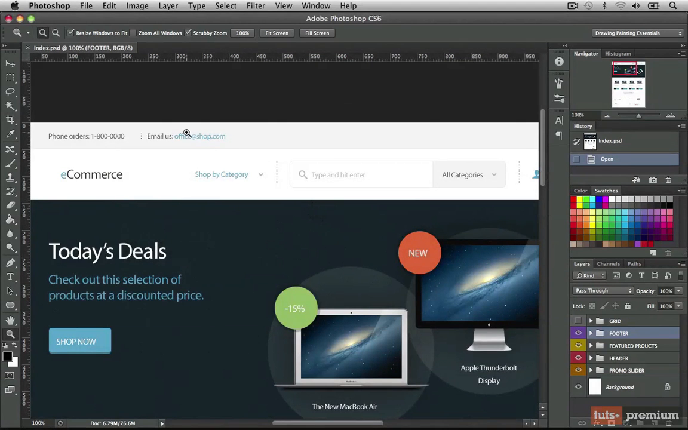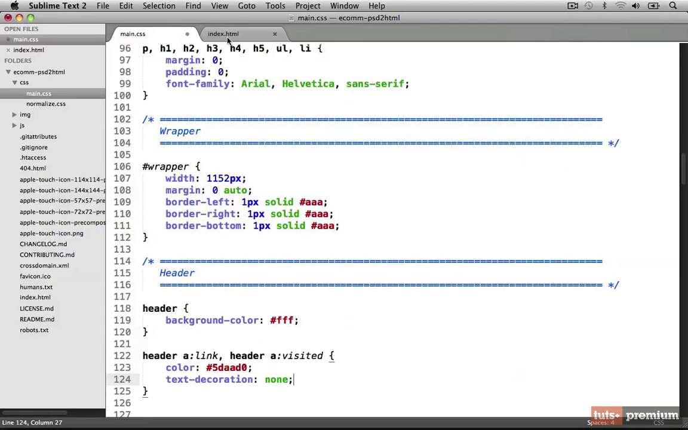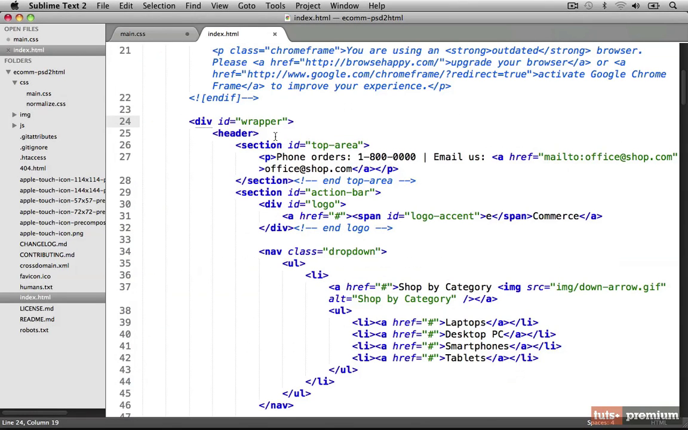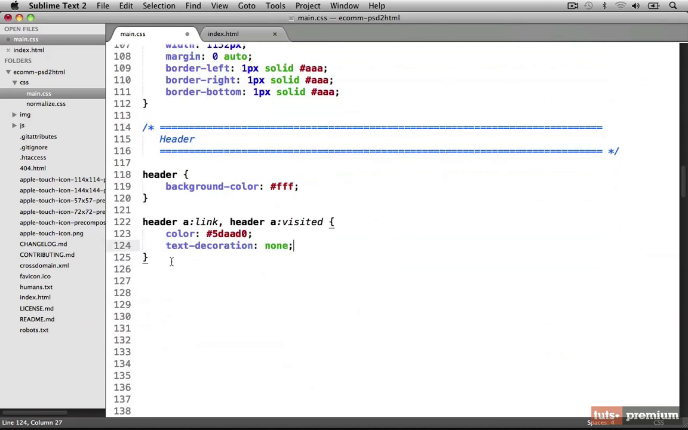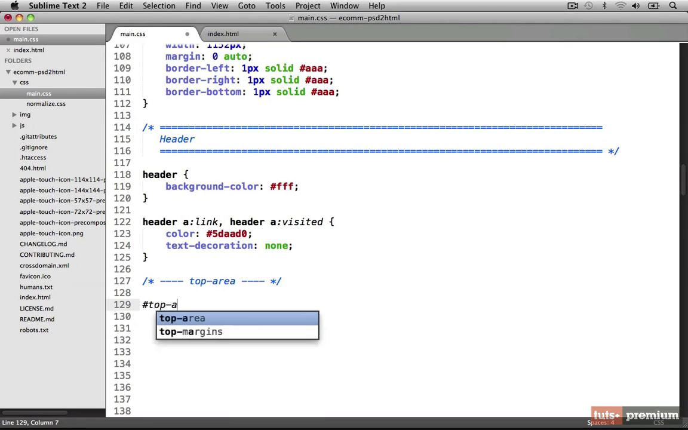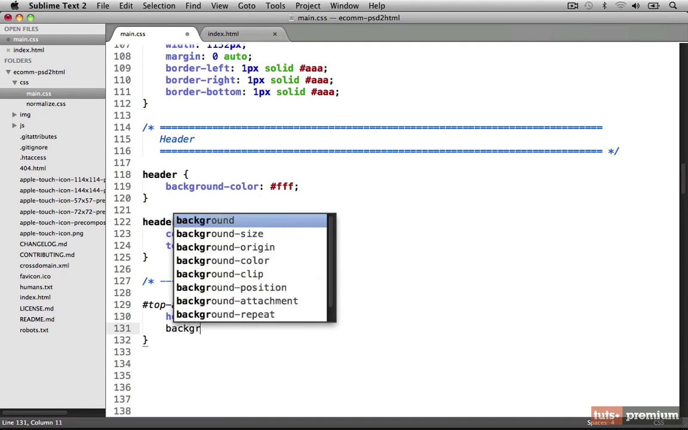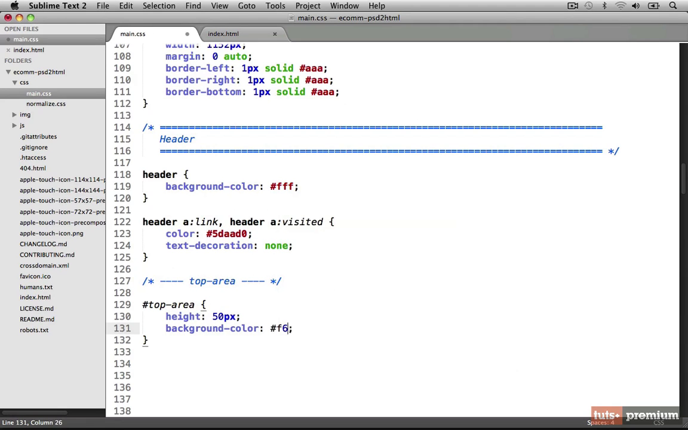Now let's style this top area part specifically. So if you remember in the HTML, we have this section with an ID of top area. Let's scroll down a bit and let's just create a small comment here for the top area. And we'll target the top area ID. We'll give this a height of 50 pixels. We'll set its background color to that F6F6F6. We'll give it a little bit of padding. So the top and bottom will have 0 padding, and the left and right will have 30 pixels. And then we'll also give it a little bit of line height so that the text appears in the middle.